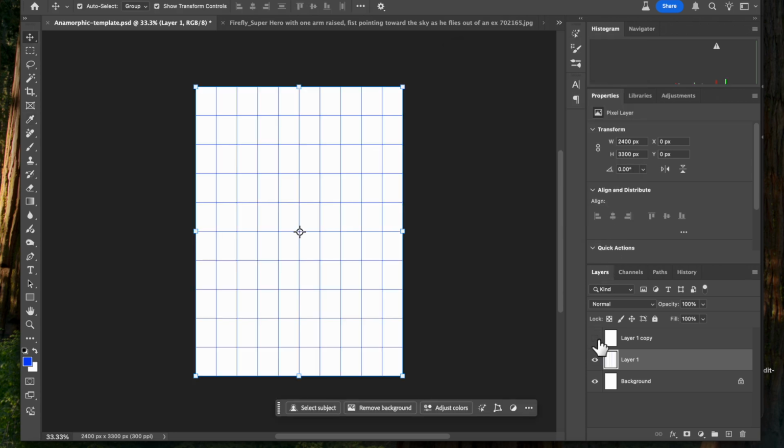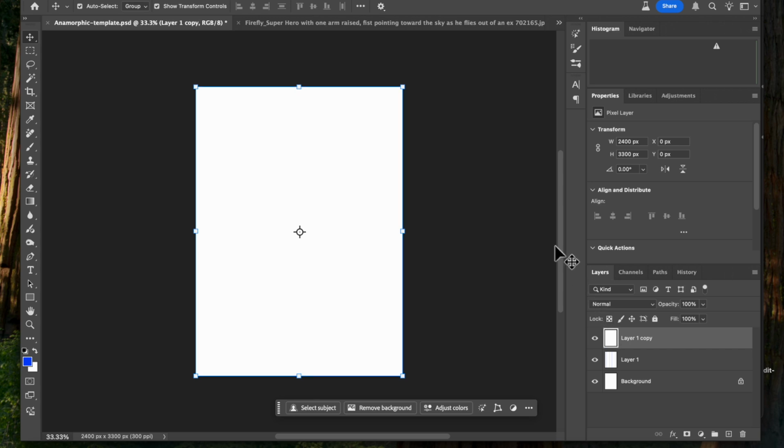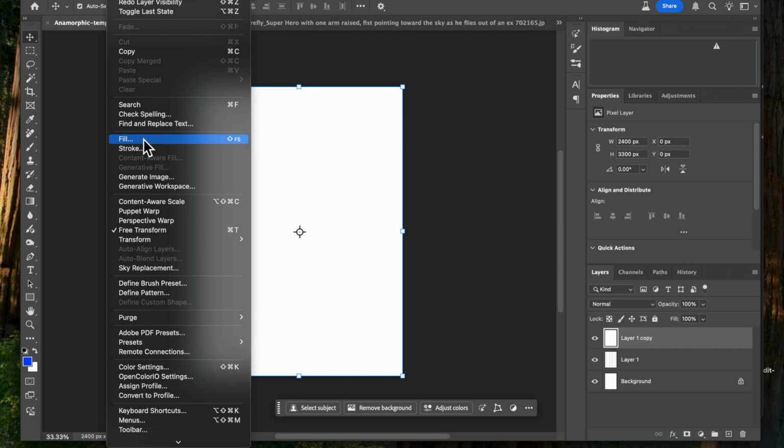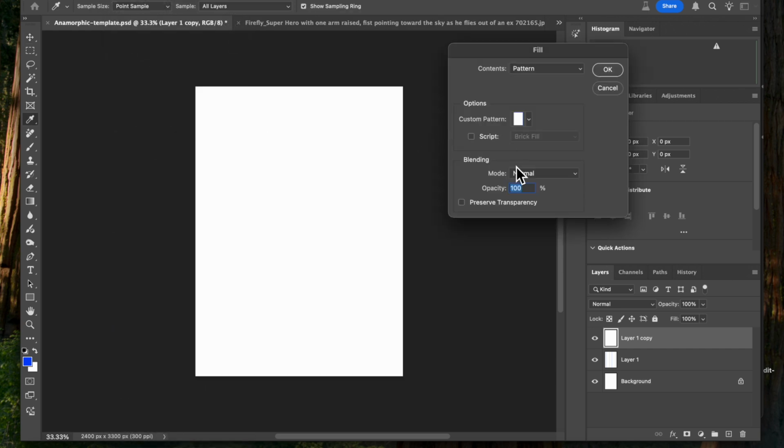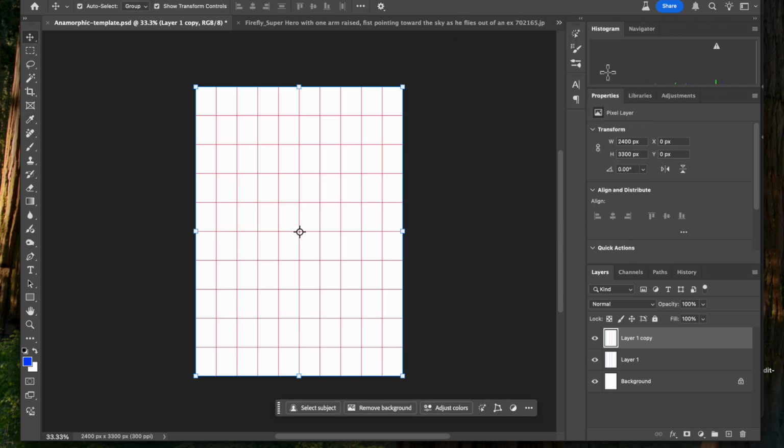Now I'm going to go to the top one here. I'll fill that with red. Edit, Fill, Pattern again. This one will be red. So if I turn off the top layer here, you can see that I'm now showing the blue. I'll turn on the top layer, so on the red.